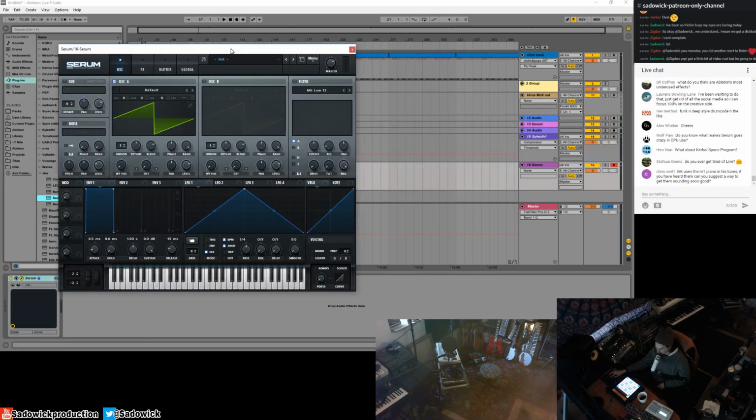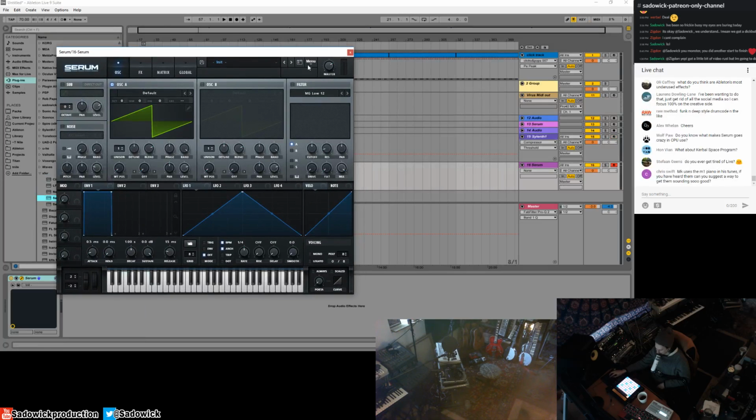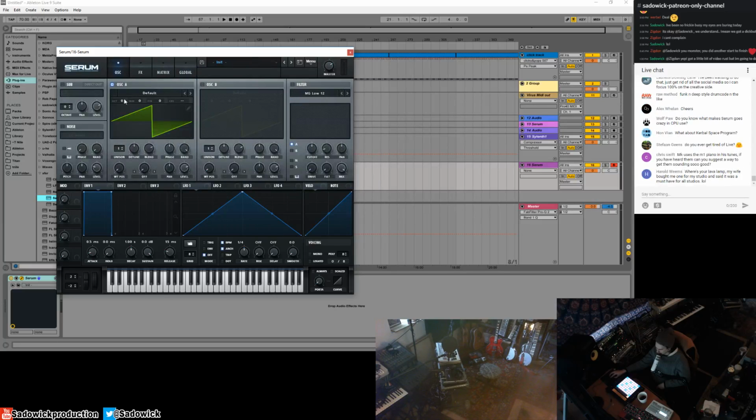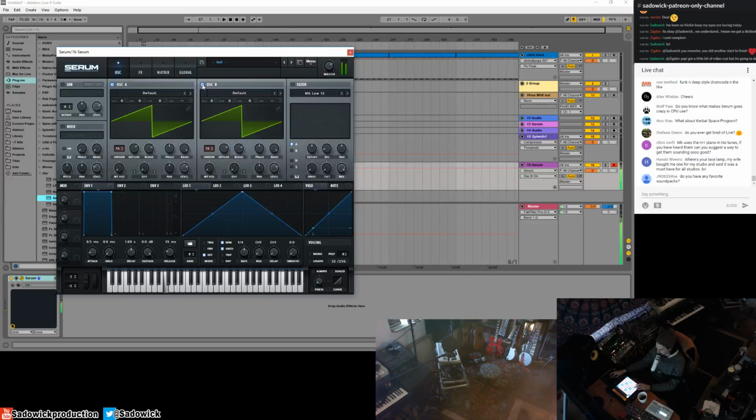What makes Serum go super crazy in CPU use? Maybe the amount of voices you have and whether you have oversampling or not. Some presets are pretty crazy. You go to global, then you have what kind of oversampling you have. I tend to leave it at 2. But yeah, if you load up your unison, mine jumps up to 7. I don't know what yours jumps up to, but there's a lot of math to go on.